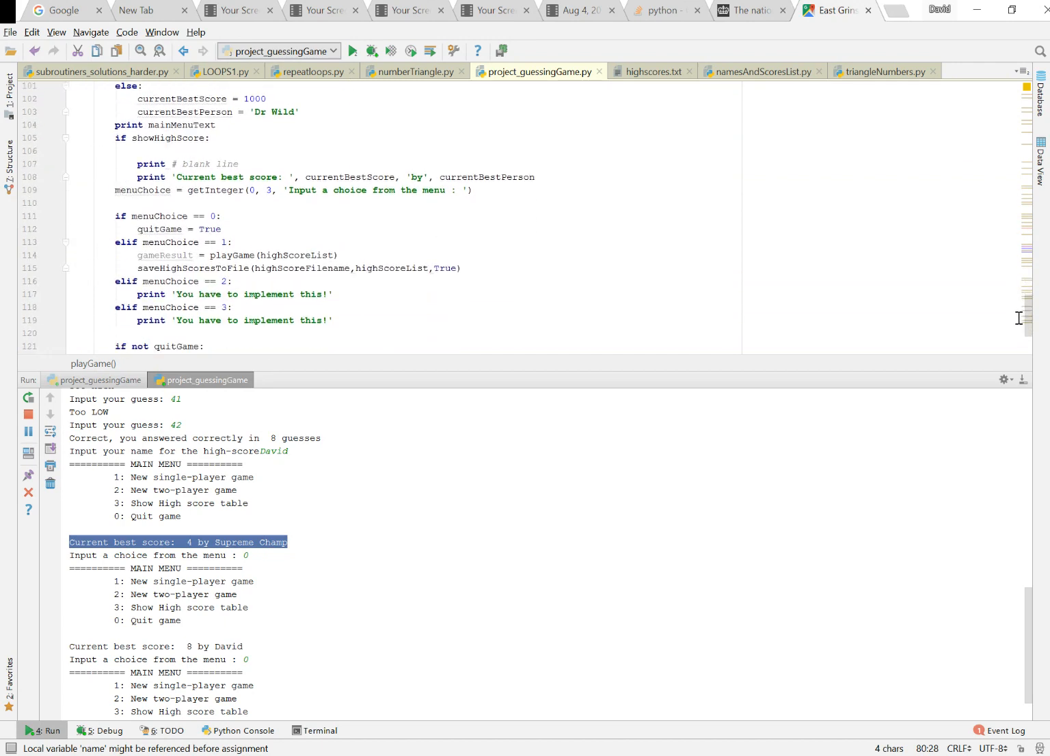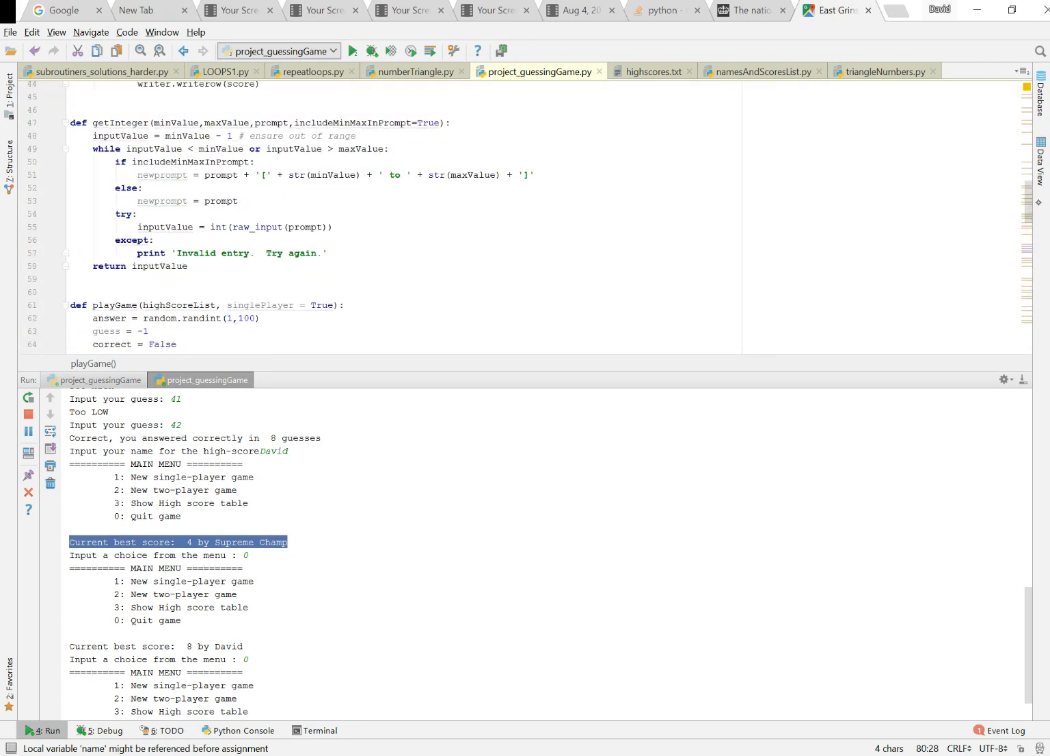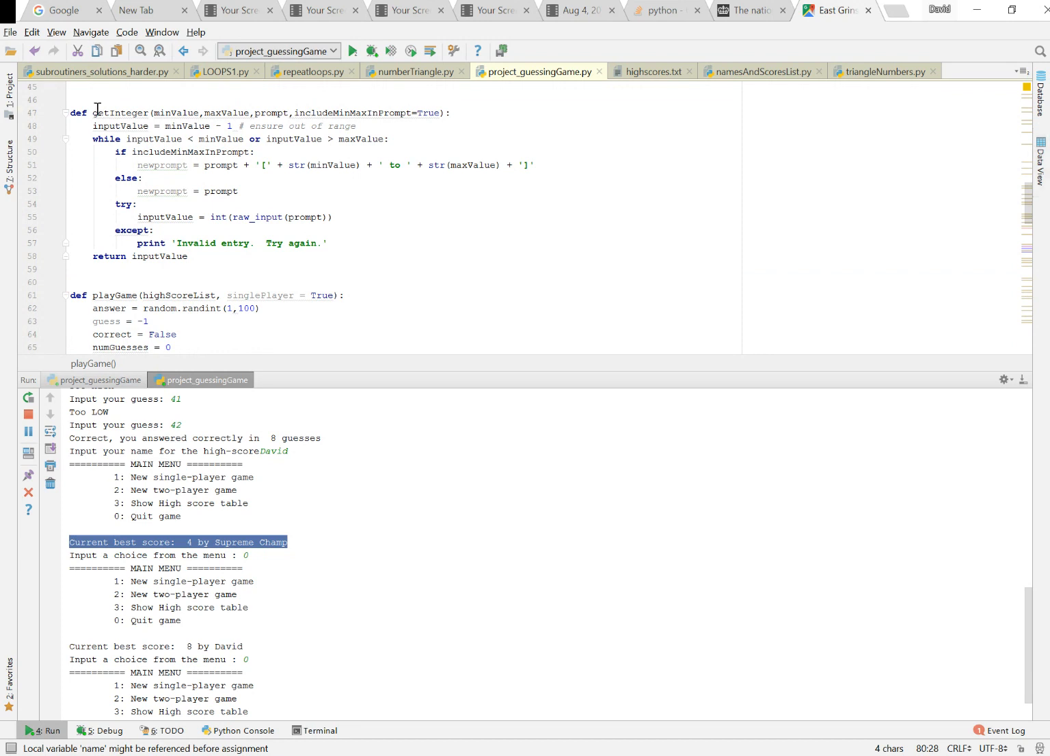Right, so that's basically how things work. We did talk about this getInteger function that I've created here that takes in a minimum, a maximum value, a prompt, and whether or not to include the min and max in the prompt. So when you see "input your guess," if it includes the prompt, include min max in prompt, then it will put some square brackets in to tell us what the possible values are for input.